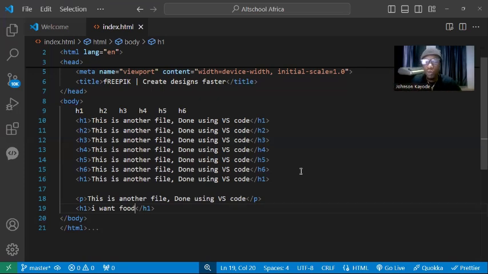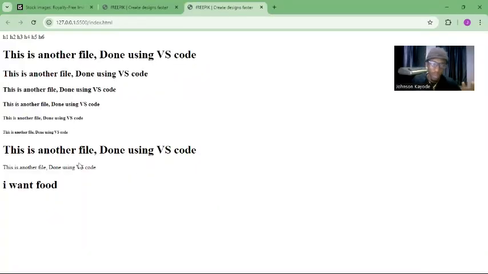So in order to view our changes, we close that server and go live again. And once this is done, voila, I want food. Can you see? I want food. So the paragraph tag is for text.